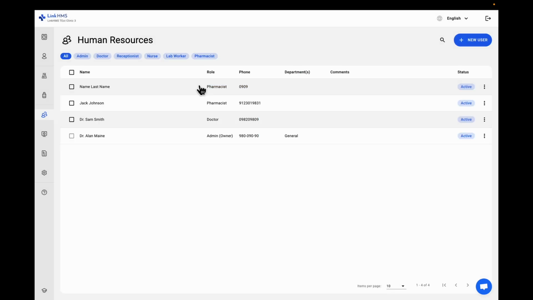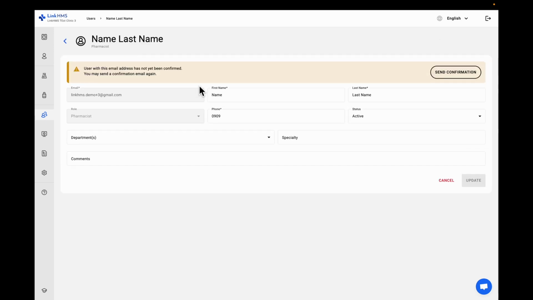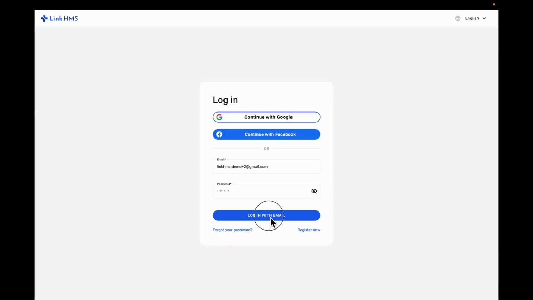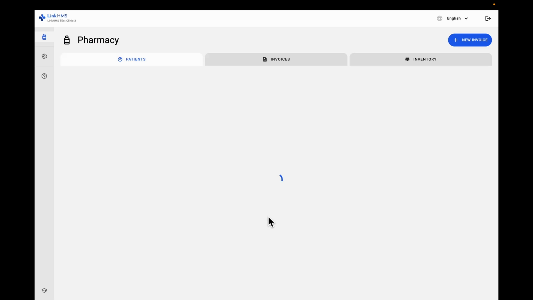Create. The new user that you created will have to confirm their email address using the link that LinkHMS will send to their email and log into their account for the first time. Now let's log in as the newly created pharmacist.